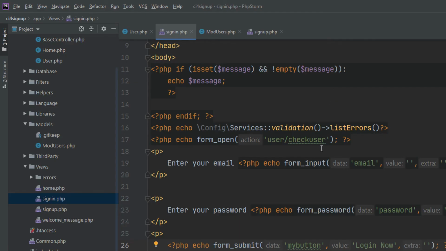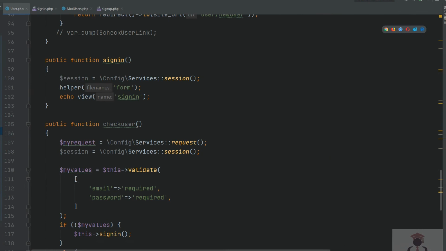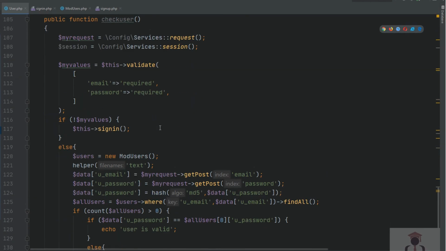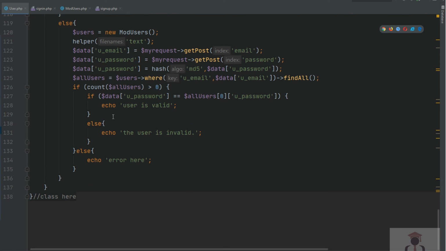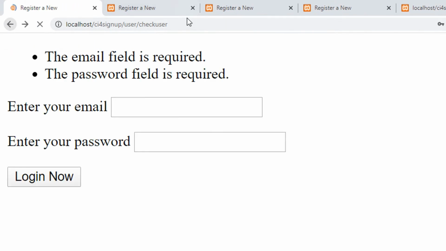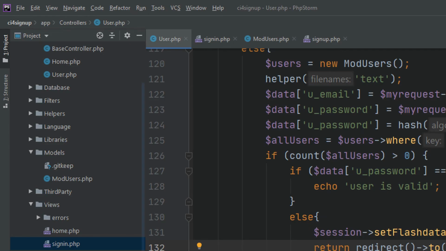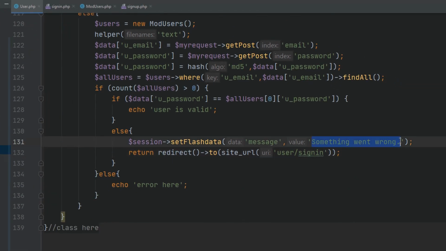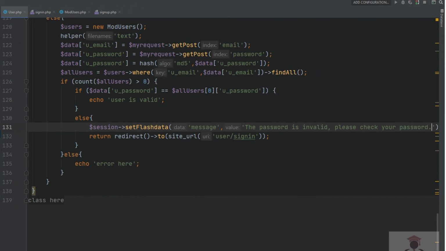So now you have to set the values and redirect it to here. How can you set the flash data? Just copy this and paste it here. The user is invalid, and redirect to the login form. So this is the sign in form. I'm saying please check the credentials. Okay, the password is invalid. Here I'm saying the password is invalid. Please check your password. Okay, fine.